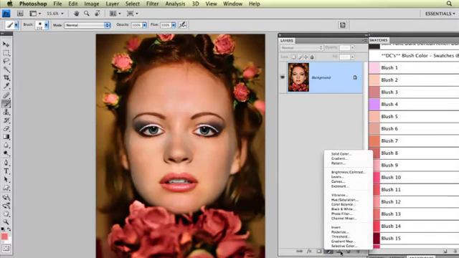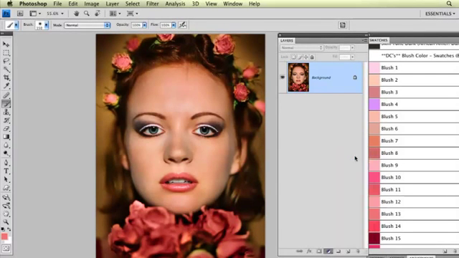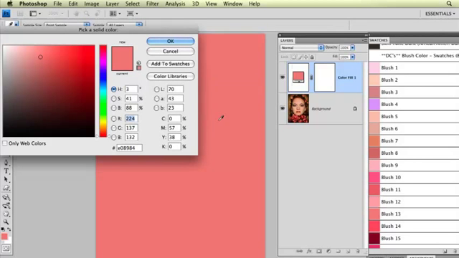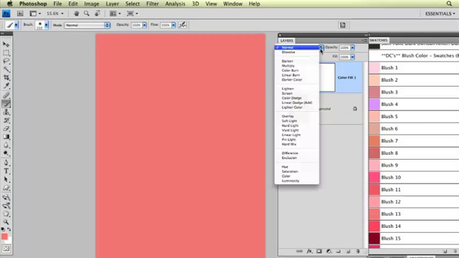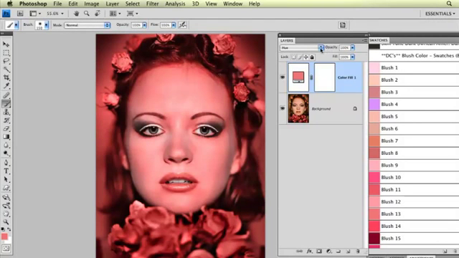So again, let me go back and click on solid color. I get the eyedropper tool, I click on that blush 13, and that's the color I end up selecting. Click on OK. And I need to change this color blend mode. Let's try hue first. And let me take now a look at color. And we're going to stick with hue.